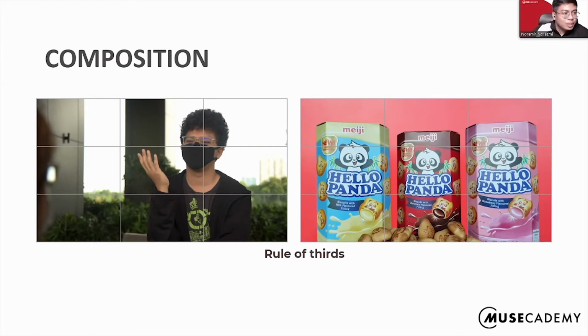Like you see my subject, he's looking to someone. There's a space there, right? There's nothing there, right? That's what we call negative space. So in this framing, this is for conversation lah. If you want to frame someone like this, make sure that where he's looking at, there's a negative space, there's nothing there.